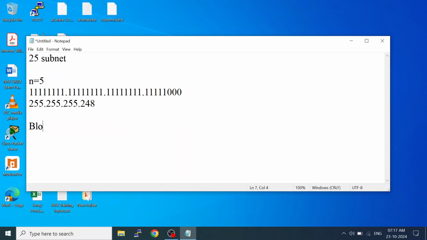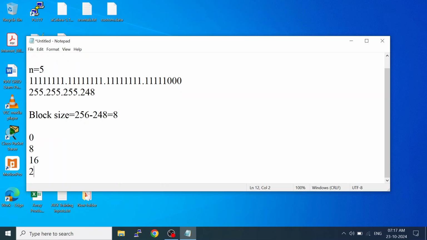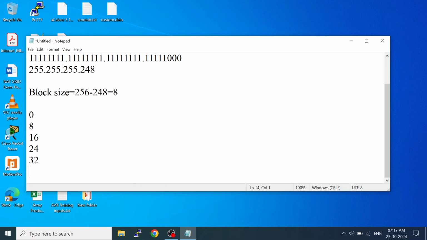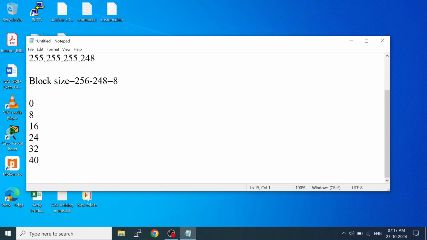Now the block size will be 256 minus 248 equal to 8. Same for all. And then you have to write the table 0, 8, 16, 24, 32, 40, and so on. Okay, so I asked you not to write all. Up to 10, if you have written correct, then it's okay.